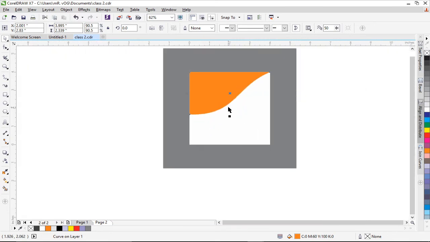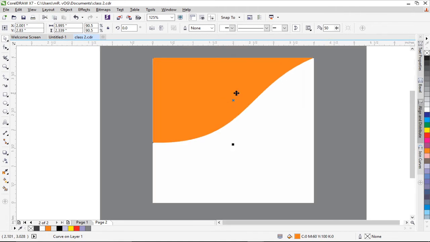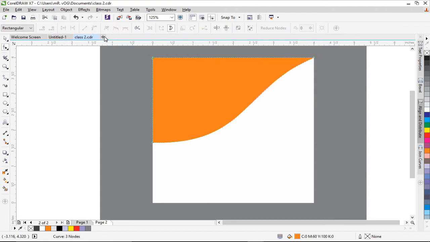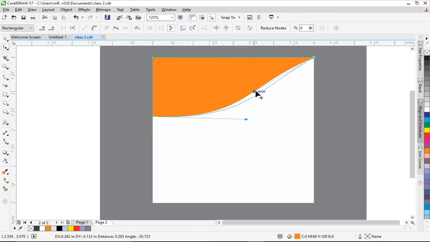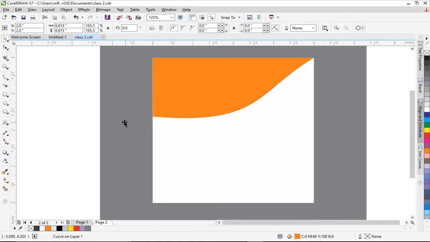Then I want to adjust the shape. To adjust, you click on this tool. I want to adjust this a little upward, then adjust this a little. Okay, it's okay. So that's how you use that tool.